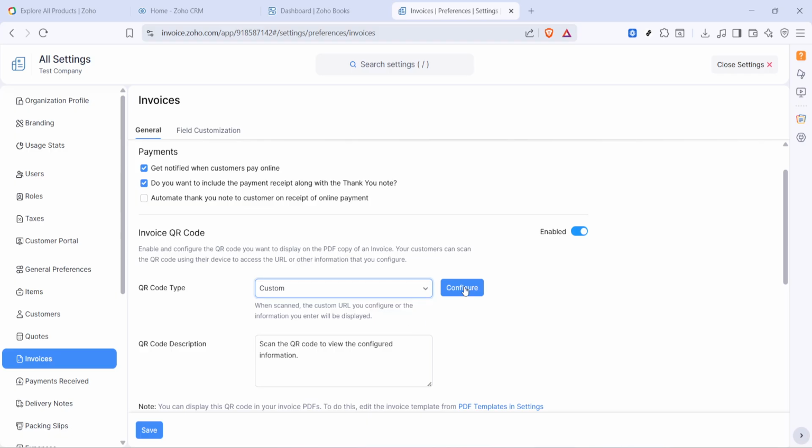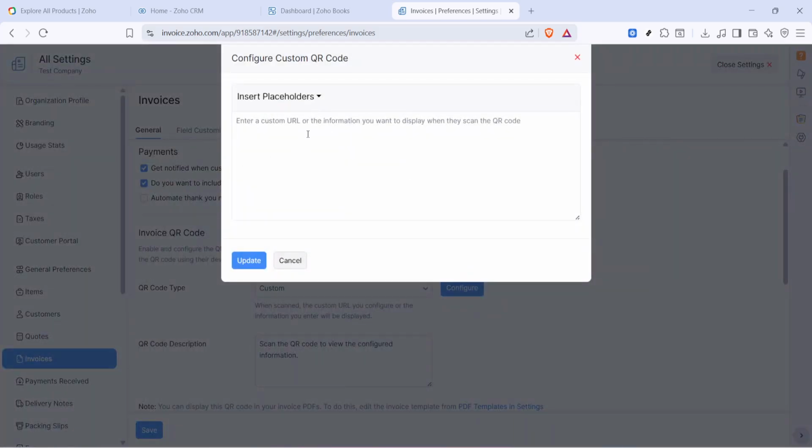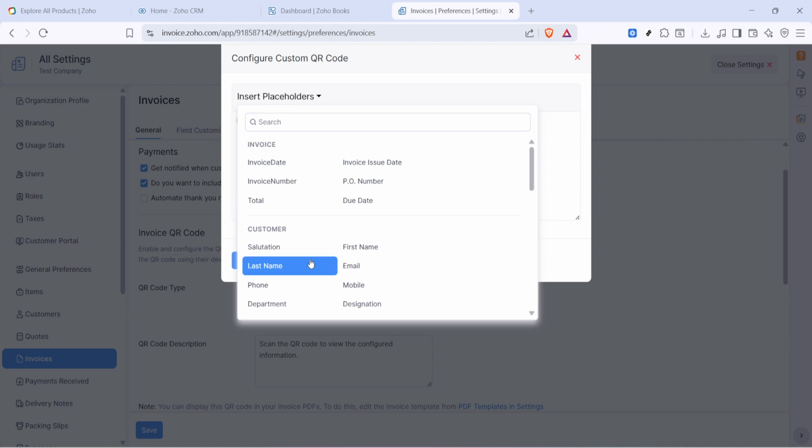Click Configure to define the content. Instead of typing static text, use insert placeholders so the code automatically pulls details from each invoice. Placeholders are dynamic fields that get replaced with real values at the time the invoice is generated, which saves you from manual edits and ensures accuracy.